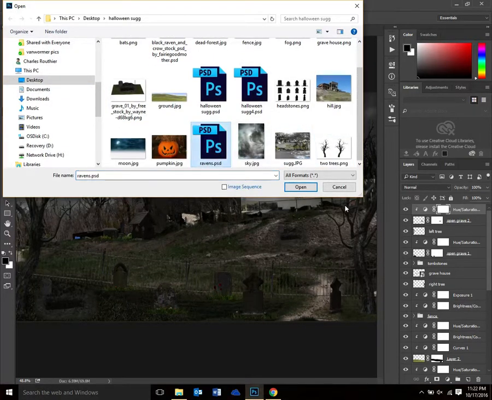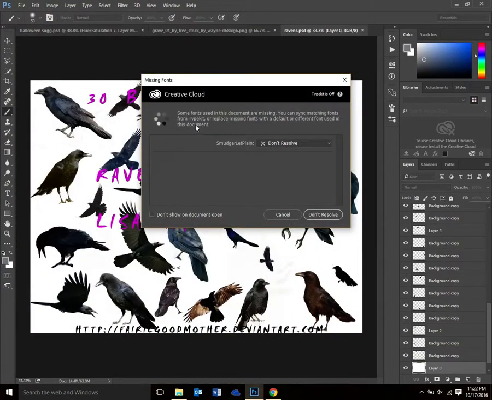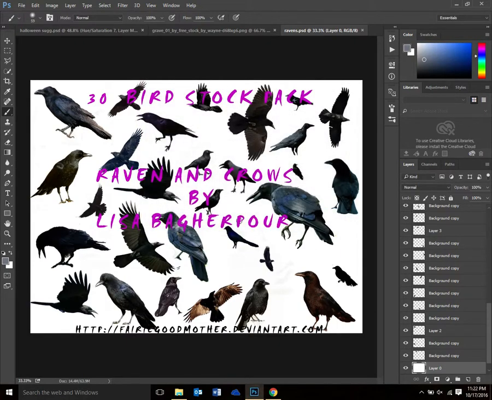There they are, ravens. It's a Photoshop document created by, let's see, some fonts are missing. That's okay. We don't care about these fonts. So we're just going to click Don't Resolve. See, they used fonts that are on their computer that are not on our computer, and that's why you get that message. Okay, now notice this little thing is in the way, but look, it's a layer.